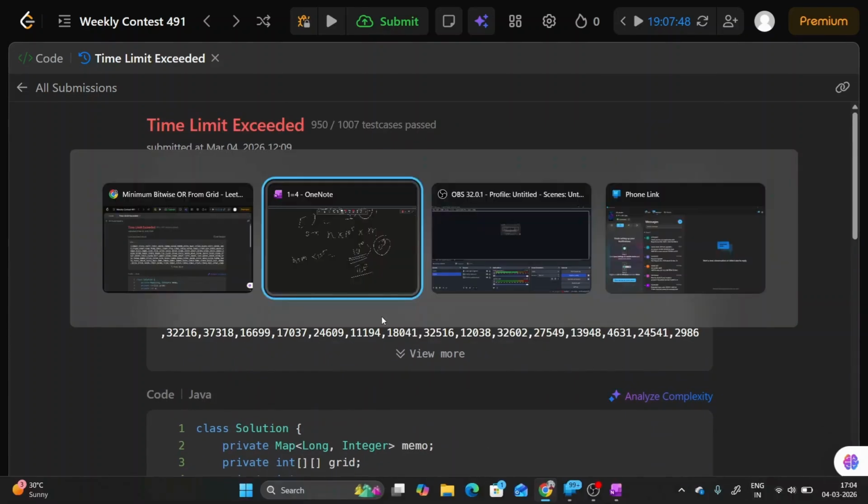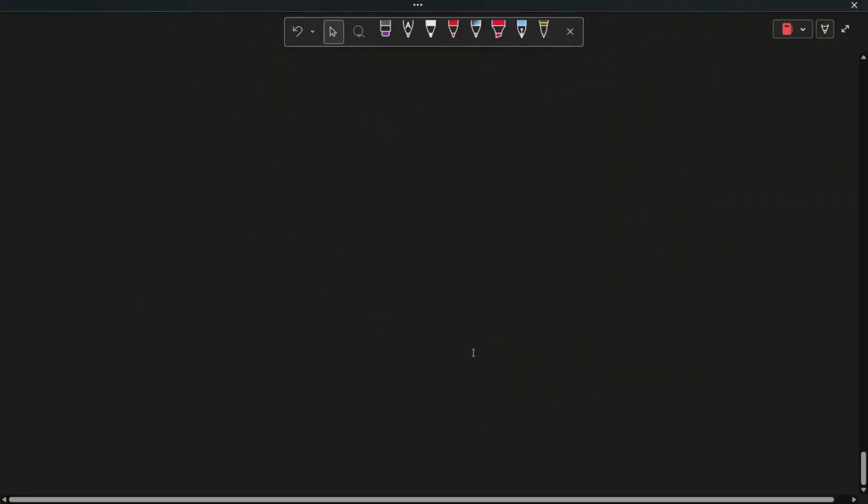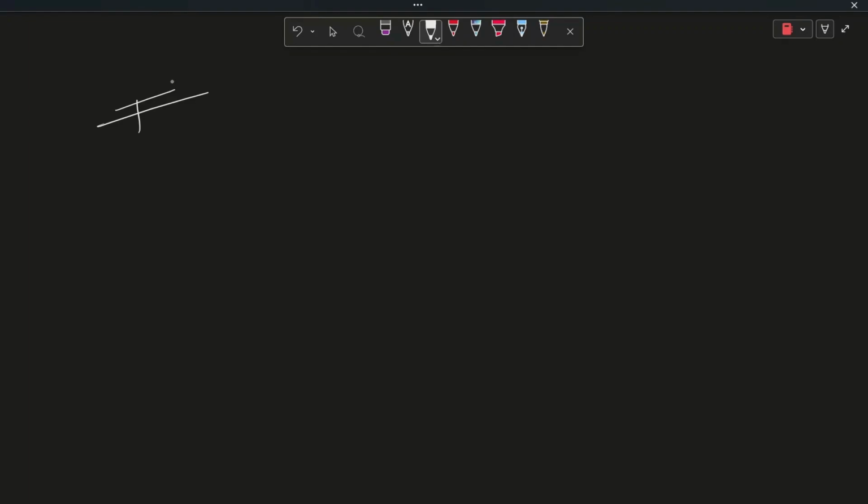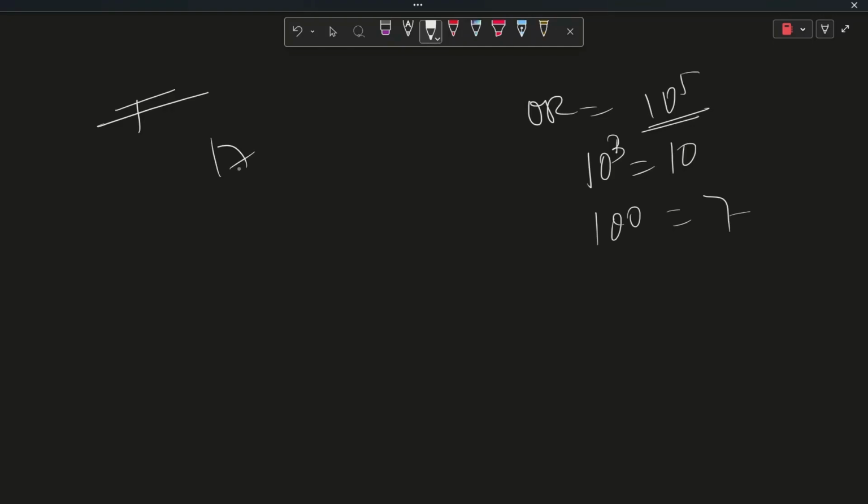Now how can we approach the optimized solution? How can we optimize this code? We need to think in a greedy way and a bitwise way. How large is our value? 10 to the power 5. How many bits will it take? For 1k it will take 10 bits, and for 100 it will take 7 bits. It will take overall 70 bits.